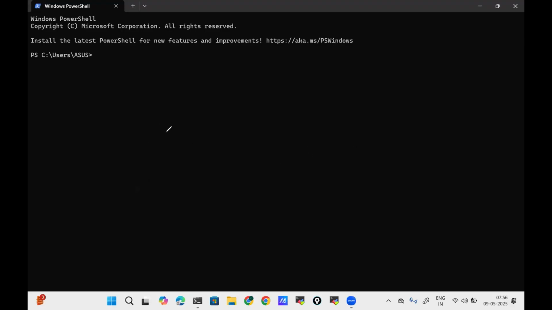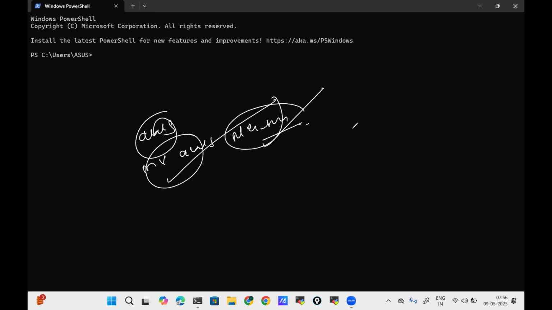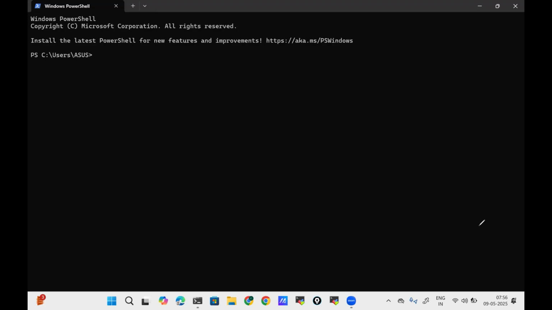Now I want to rename a directory. Let's say I have the AWS directory. Use mv to move AWS to a new name. So up to this we have discussed. Is it clear for all of you?